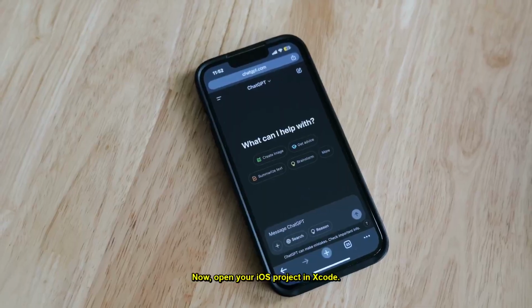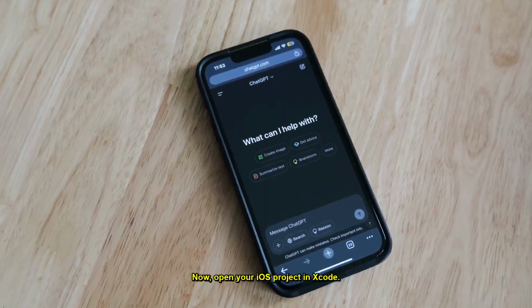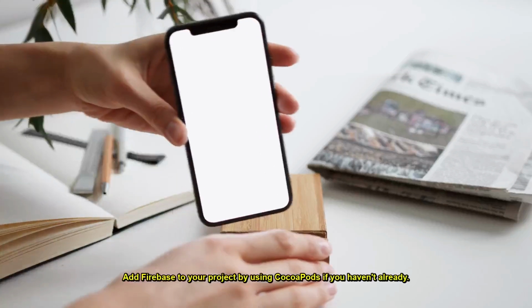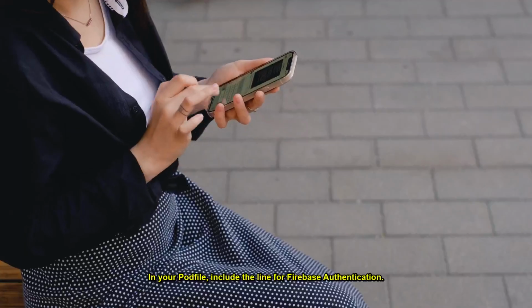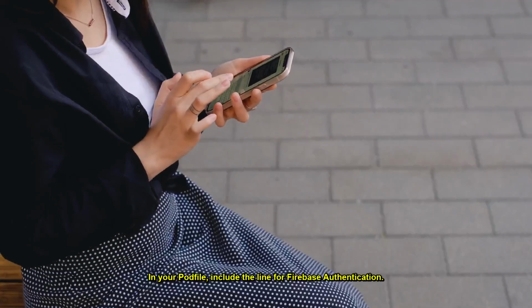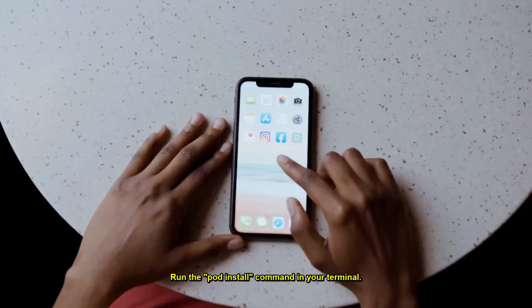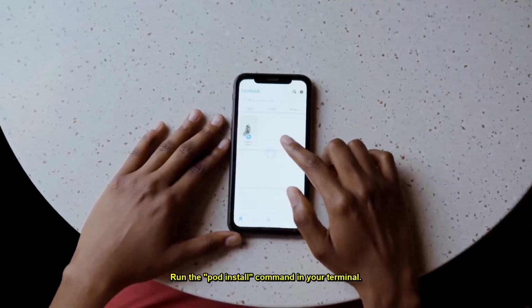Now, open your iOS project in Xcode. Add Firebase to your project by using CocoaPods if you haven't already. In your Podfile, include the line for Firebase Authentication. Run the pod install command in your terminal.